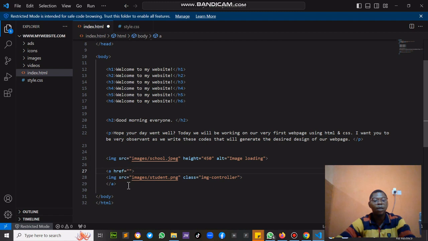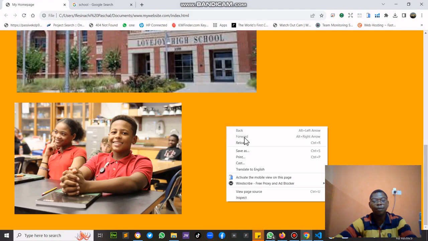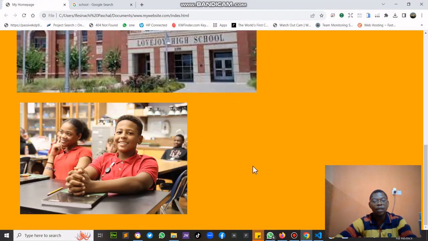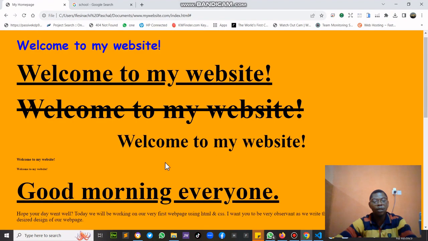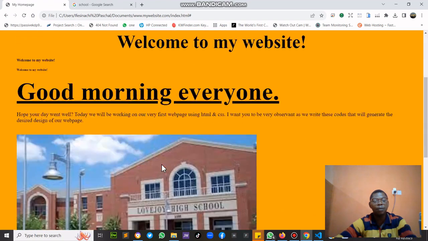So now, where will it take us to? By default, it wants to take us to nowhere. When we put a hashtag, it means it should take us to nowhere. So when you refresh the page, you see that it has changed from this normal cursor to a human hand. When you click on it, it will take us to the same page by reloading the page automatically.